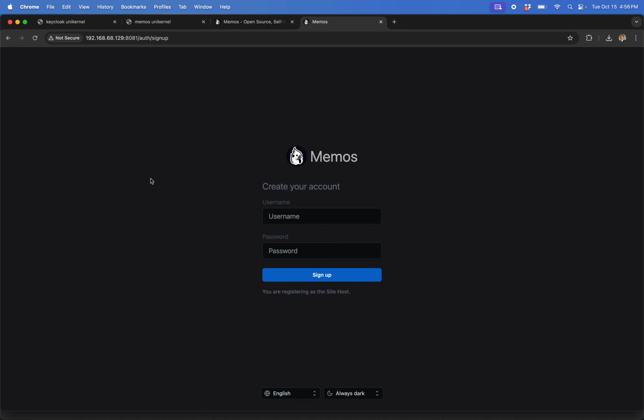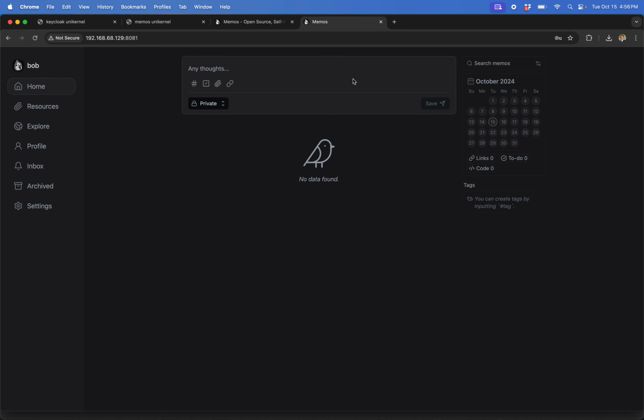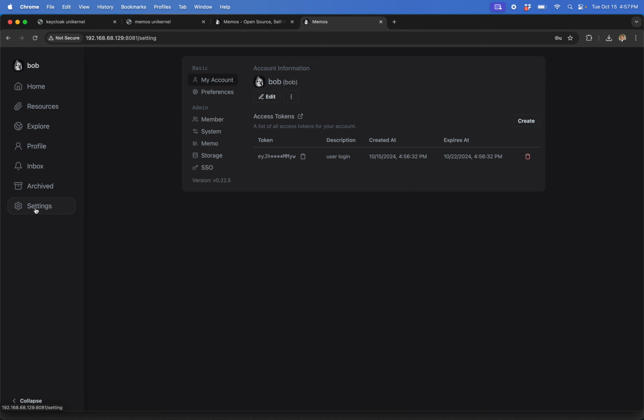All right, so first time I'm running this, I need to go ahead and create my login password. I'm just gonna use the good old standby Bob and Bob, and we can start taking thoughts. So I have some thoughts about running Memos as a Nanos unikernel, right? You could even do some hashtaggery, like something like this, right? And we hit save, and now our tags work, and we can go down to settings.